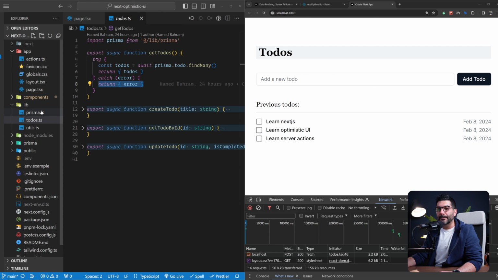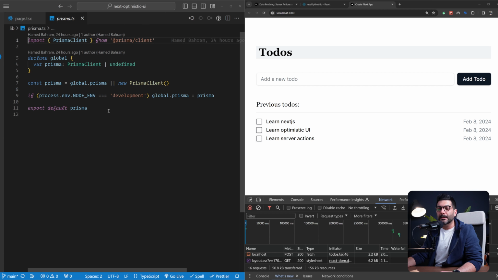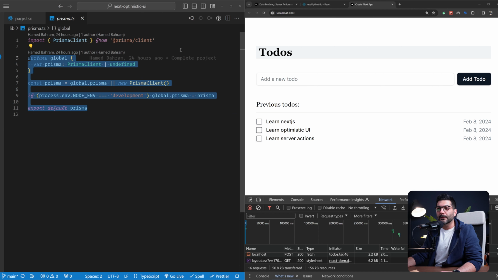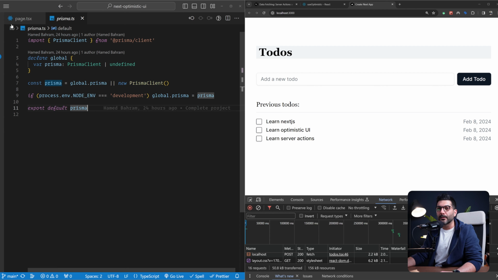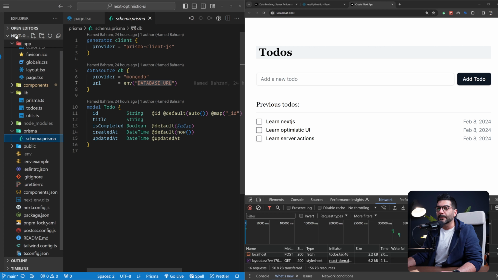Now inside of the lib, you can also see this Prisma. This is where I'm creating a client. Pretty standard for creating a Prisma client when you're working with Prisma. Now, when working with Prisma and MongoDB, or installing or initializing Prisma, you're going to have this schema.prisma as well.